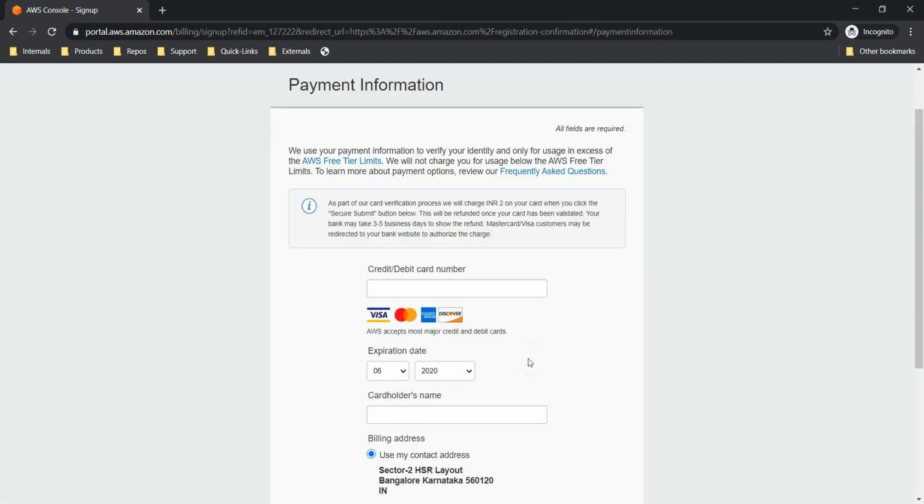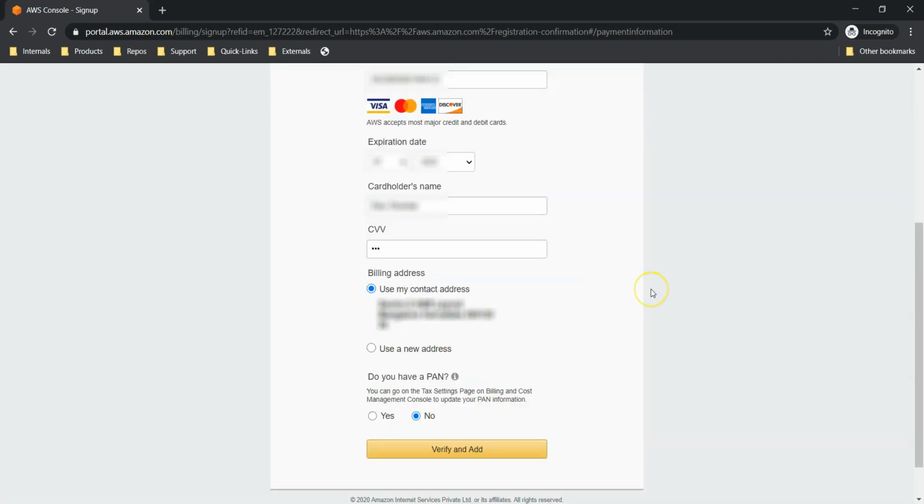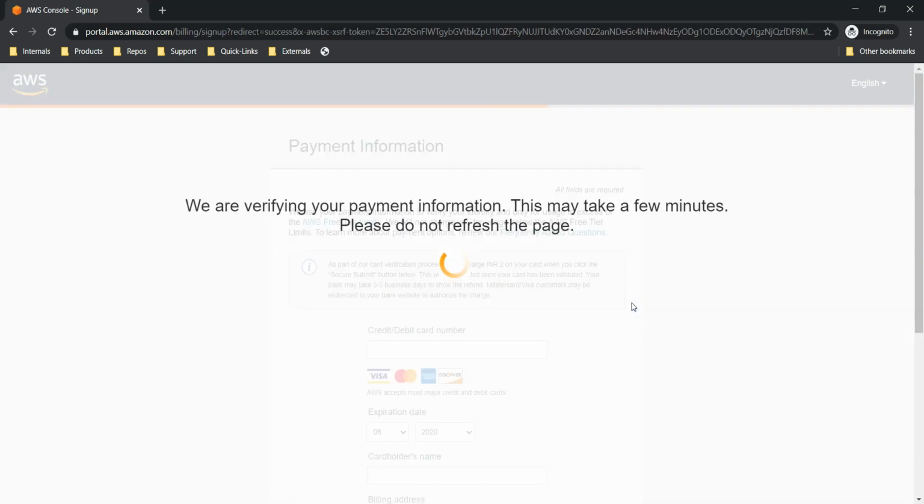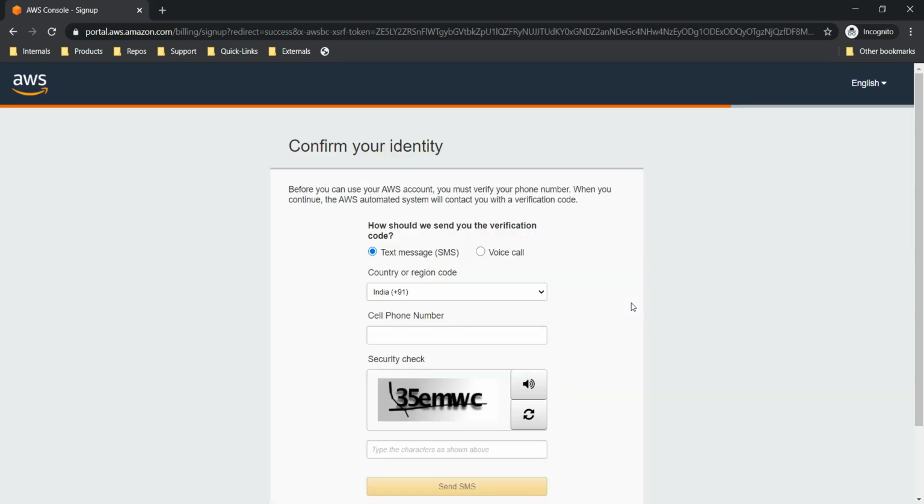Here you need to provide your credit or debit card information to proceed further. I have provided my card information and you can provide your PAN card details if necessary. Then click on verify and add. Now they are going to validate your card by deducting 2 rupees in Indian currency. If it is another country, they are going to deduct according to their local currency. I'm providing my OTP and submit. It is verifying my payment information. If it is valid, it takes us to the next page.